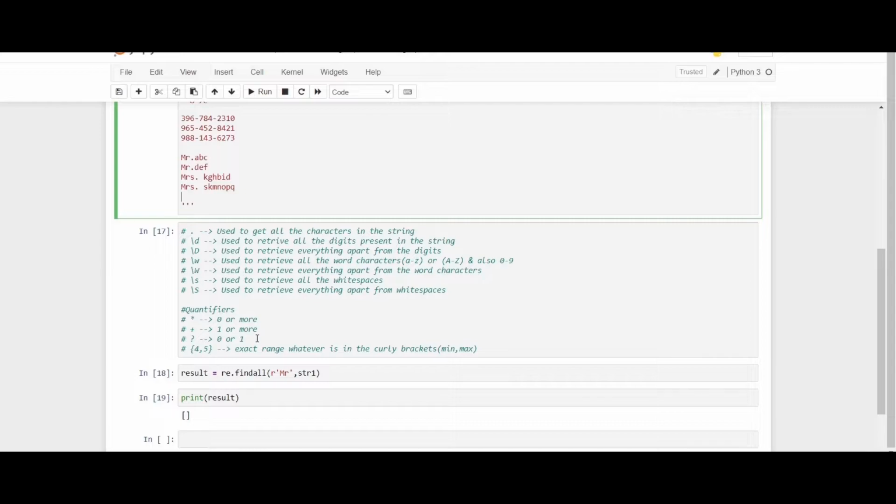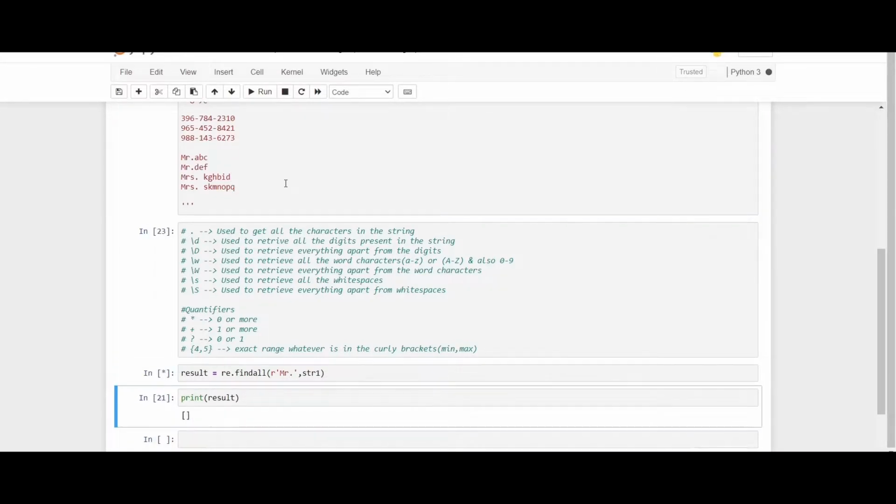So it's showing us an empty list here. So let's try adding Mr. dot here. Okay, I had forgotten to. So here you're getting everything which is starting from Mr. dot. So essentially, S is also made up of dot or full stop. So even Mrs. will be printed in this case.